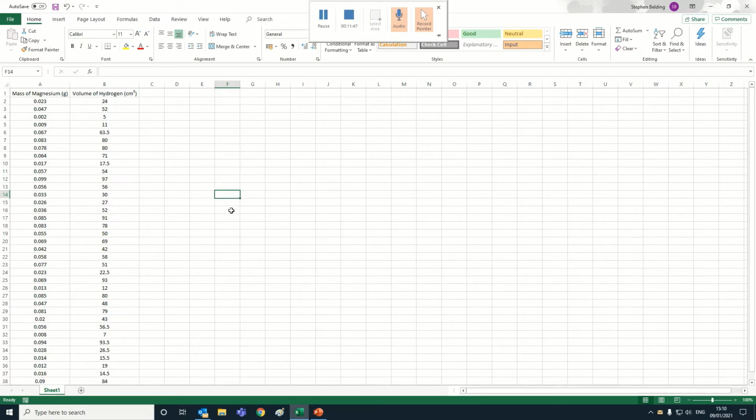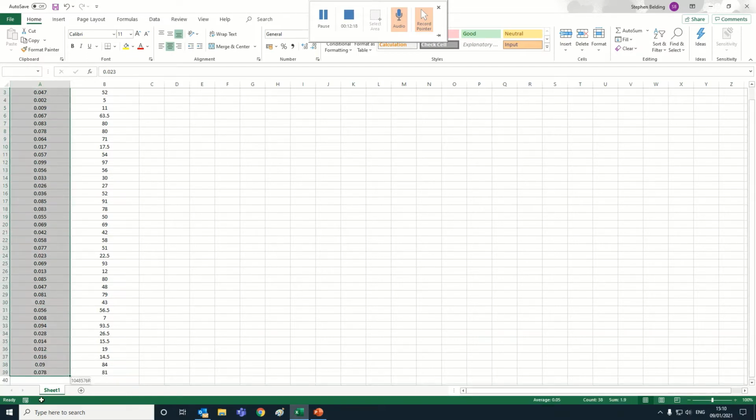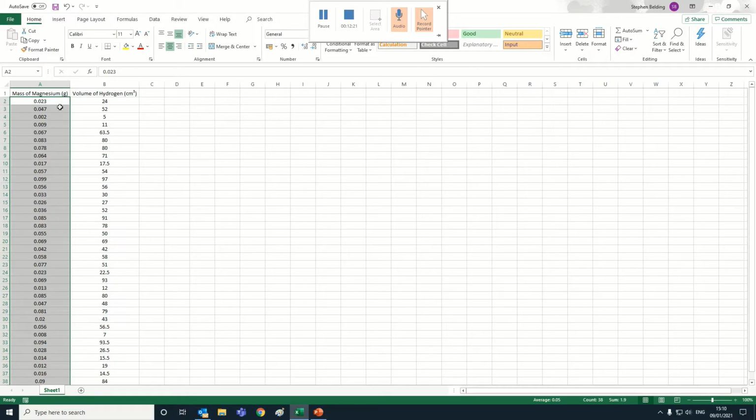If you look at the data that we've been given in the original table, you'll see that the masses of the magnesium have all been given to 3 decimal places, and that reflects the level of accuracy of the balance that's been used. So you'll notice that some of the numbers, for example, on row 30, which I've highlighted here, because the final number is a 0, Excel hasn't shown it. But just so that we can be consistent, it's good that these are all explicitly shown to 3 decimal places.